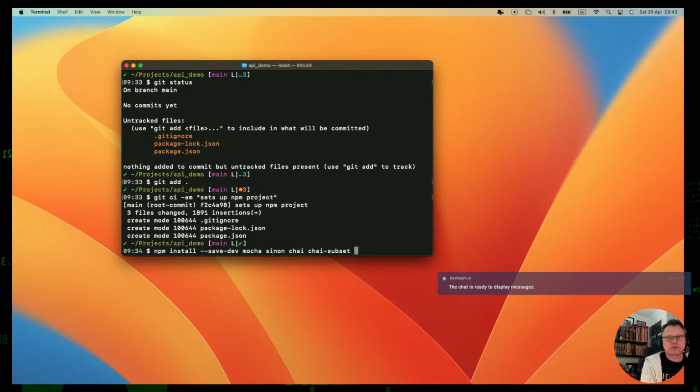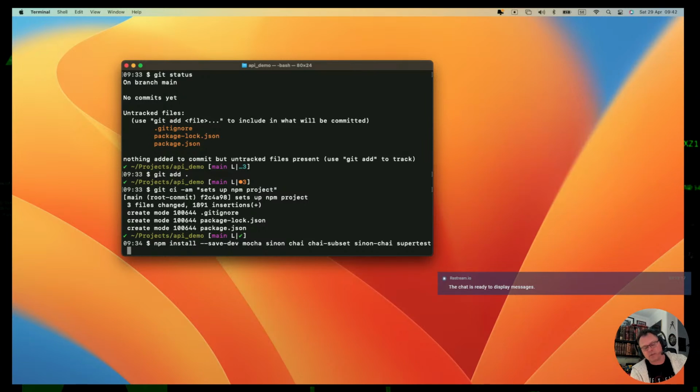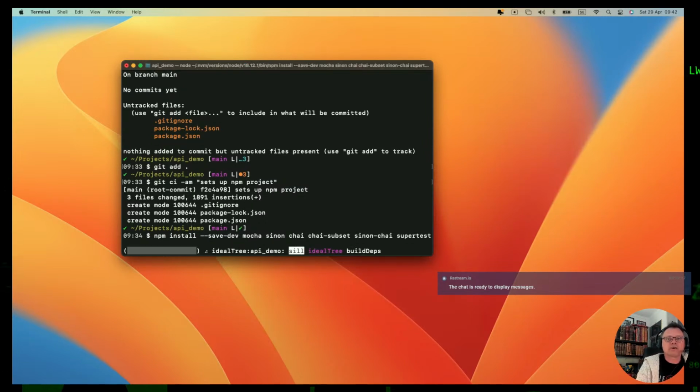And we also want to, well, Chai subset is an extension to Chai that can dive deeper into objects and test the structure of a particular object more in detail. Pretty useful, trust me on this one. Right, so we need Sinon Chai, which is kind of a bridge between Sinon and Chai, and also Supertest, of course. Supertest, and hopefully I didn't make any typos. If I did, npm will tell me about it, so that's not a problem. Let's install these things.